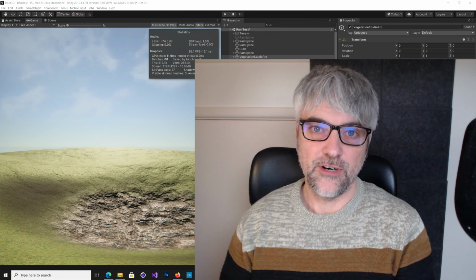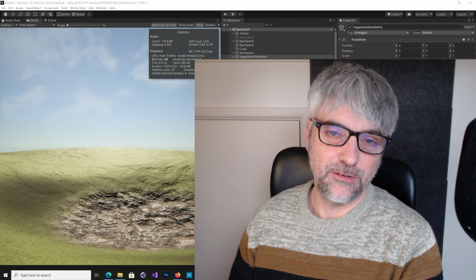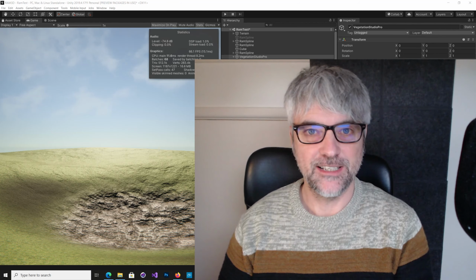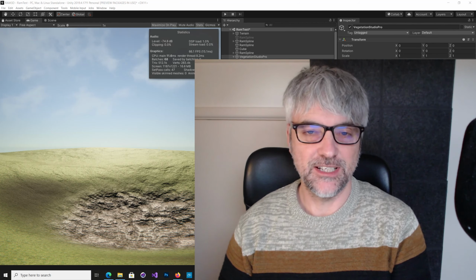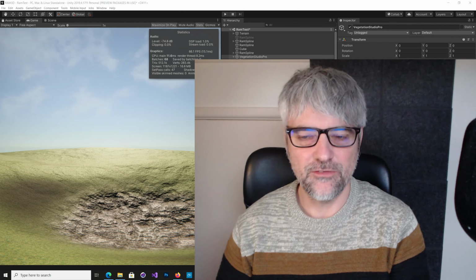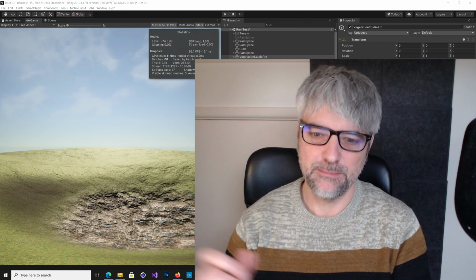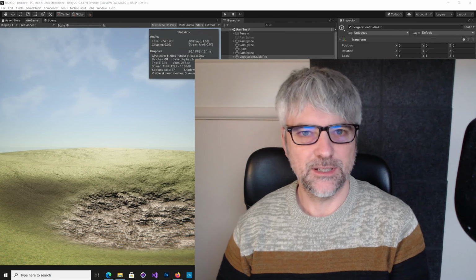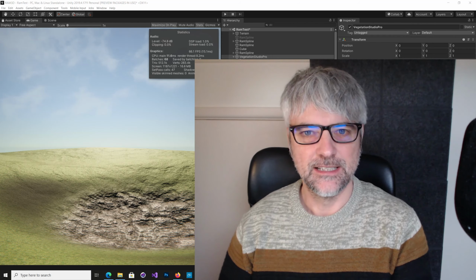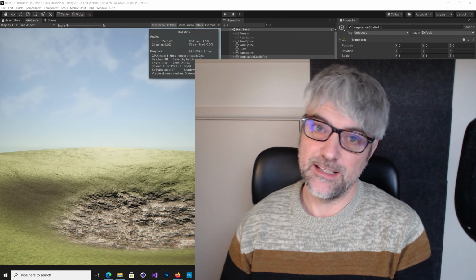Now, if you're an expert in GAIA or Vegetation Studio Pro or just Unity Terrains in general, and you see this video and you think, oh, you've missed that obvious thing here, you didn't press the bake button on that or you didn't press the compile button here or whatever it is, then please do let me know in the comments below.